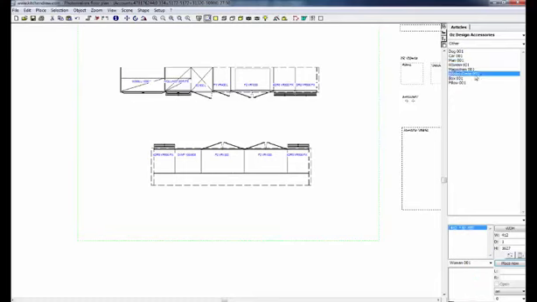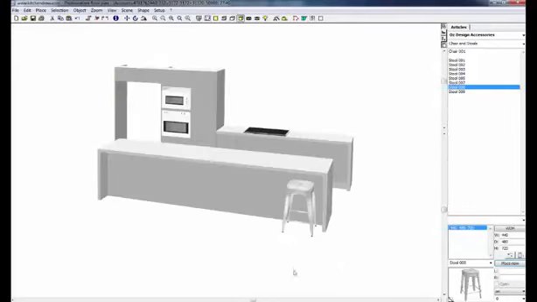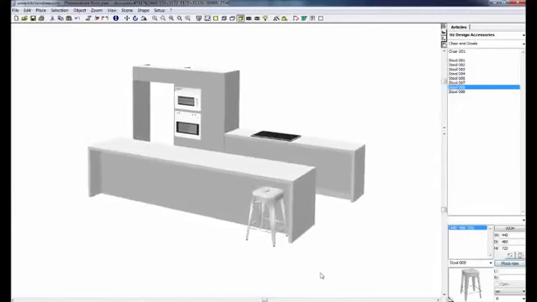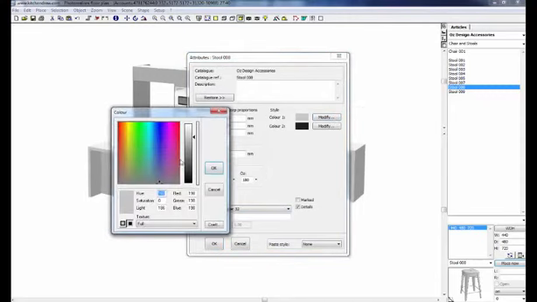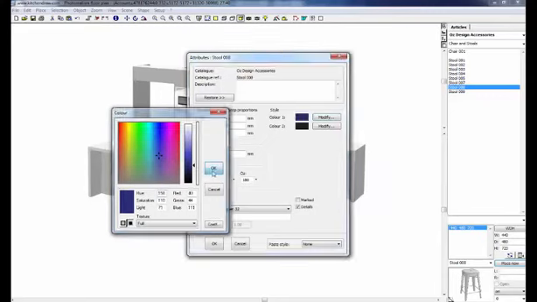Again, like your other catalogs, you can click on the item and you'll be able to see a preview of what the object is. And so if we were to add in a stool, click on the image and just drag into your floor plan, and then go to 3D to see what it looks like. If you're unhappy with the color of the stool, you could always click on the object, right click on the mouse to attributes, and you can change the color to whatever you like it to be. Click OK.